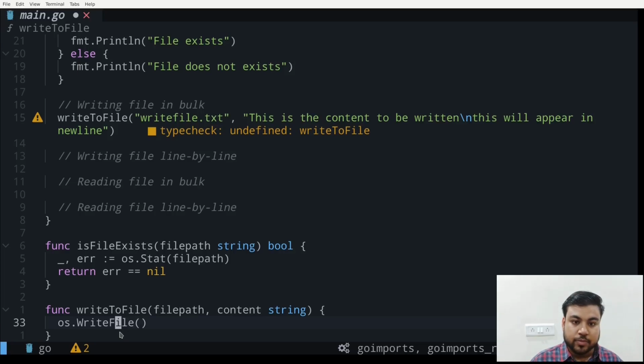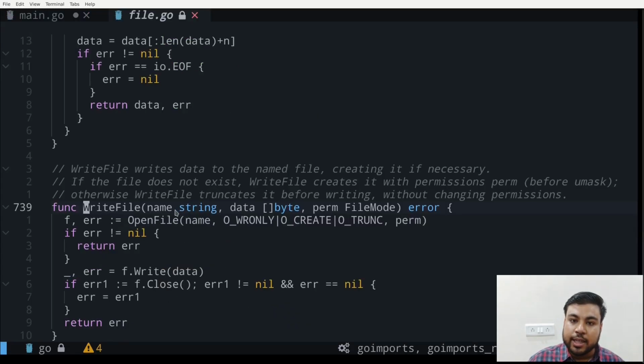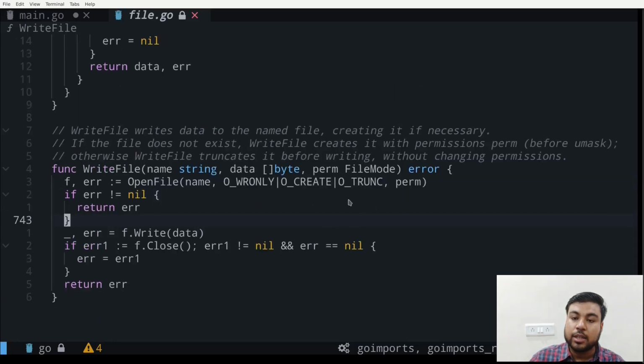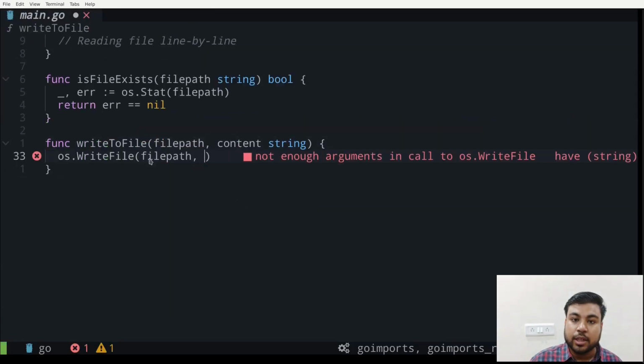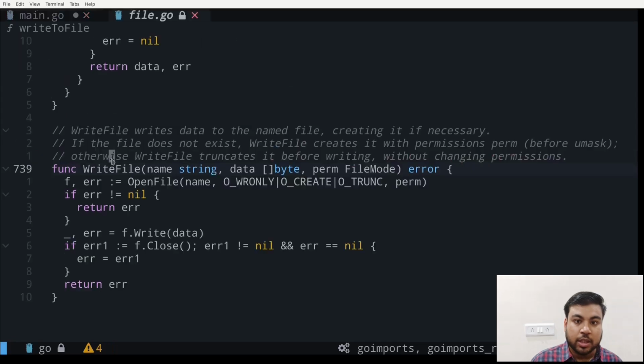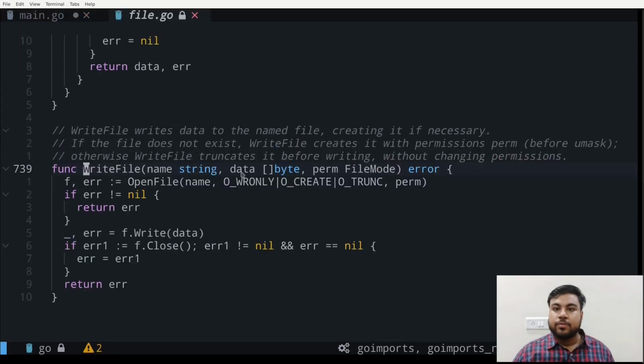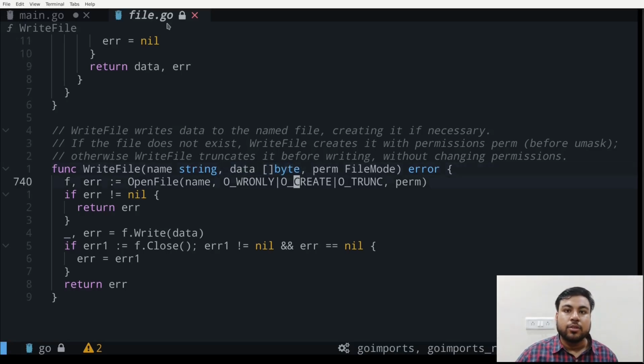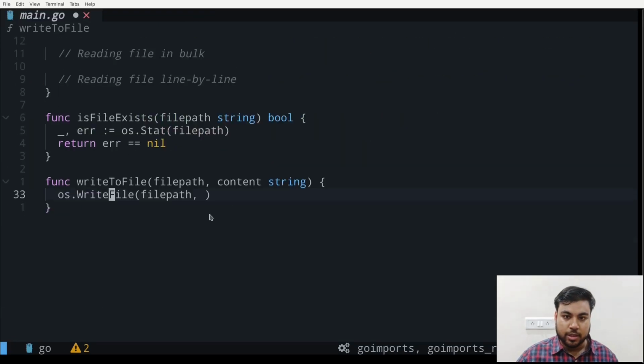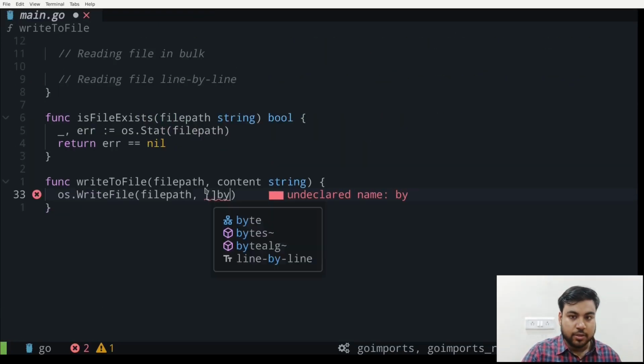So let's see the definition of WriteFile. It requires the file name, the data that has to be written, and also the permission the file has to be created with. Okay. So the content, if you see, has to be in a byte array. So this WriteFile takes in the content in the byte slice format. So we need to convert this string into the byte slice. So that is fairly easy.